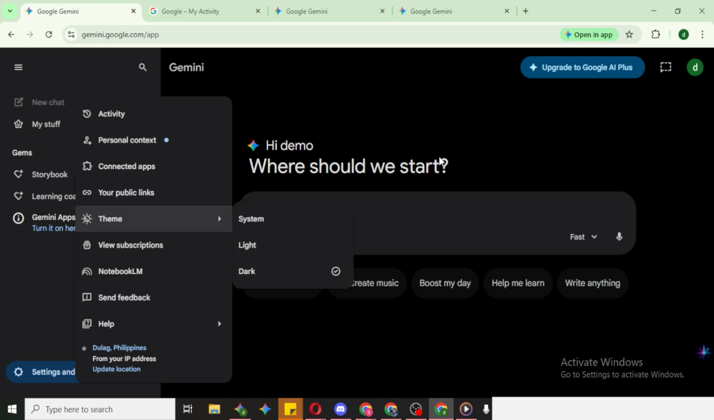The change should apply immediately across your Gemini interface, including menus, chat panels, and buttons. Take a moment to scroll or navigate a bit to see how it looks in action. If you want to switch back, you can return to Settings, open Theme again, and pick the other option. There's no penalty for changing your mind as often as you like.